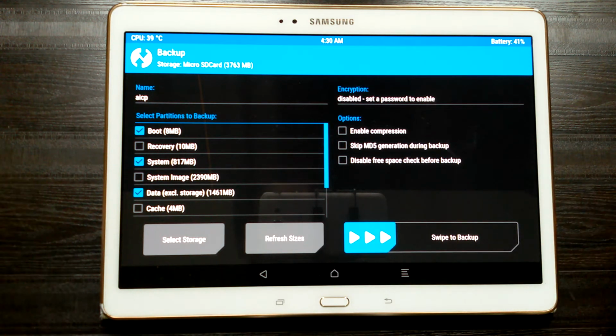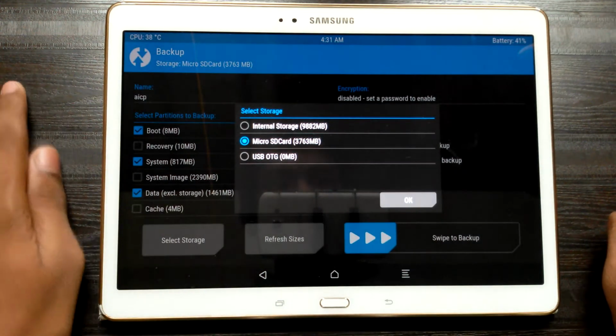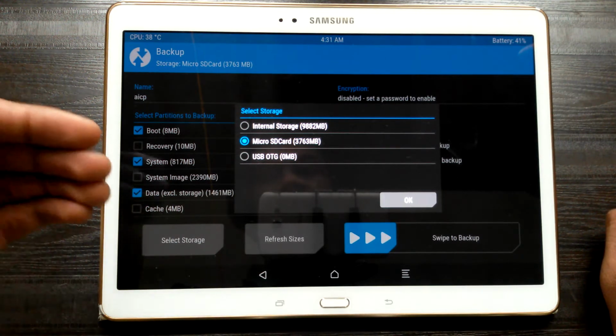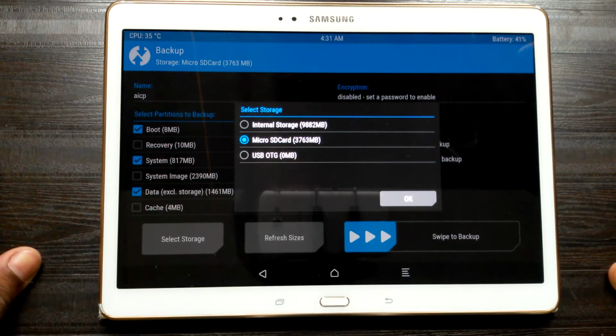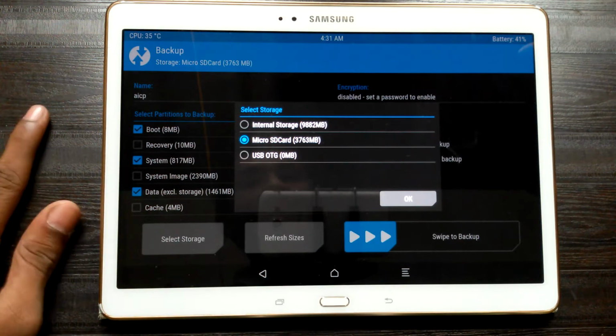You can also select the location where you want to save it. For example, I'll select where I want, and by default it is in the micro SD card format. I would suggest do it in the micro SD card, because if something goes wrong, again we have to do a factory data reset and it will remove entire data present in the internal storage. So select micro SD card, but if your device does not support a micro SD card, you can obviously do it in the internal storage, but it is a bit risky. So to be on the safer side, back it up in the micro SD card.